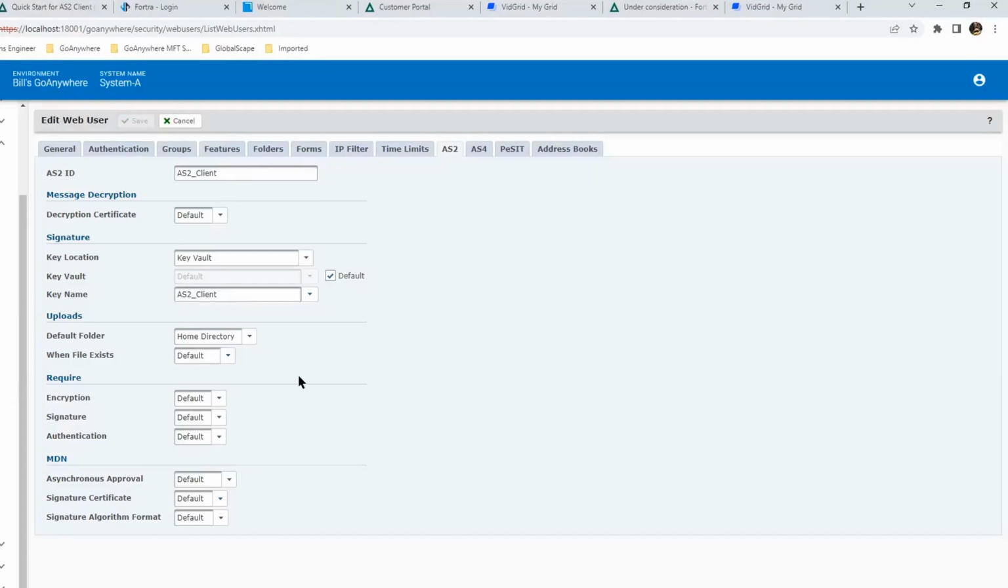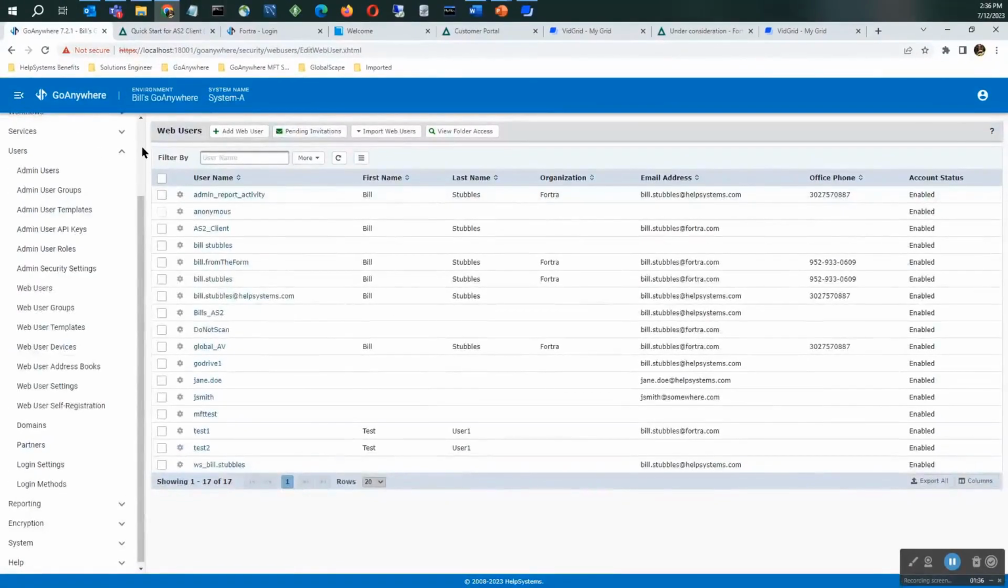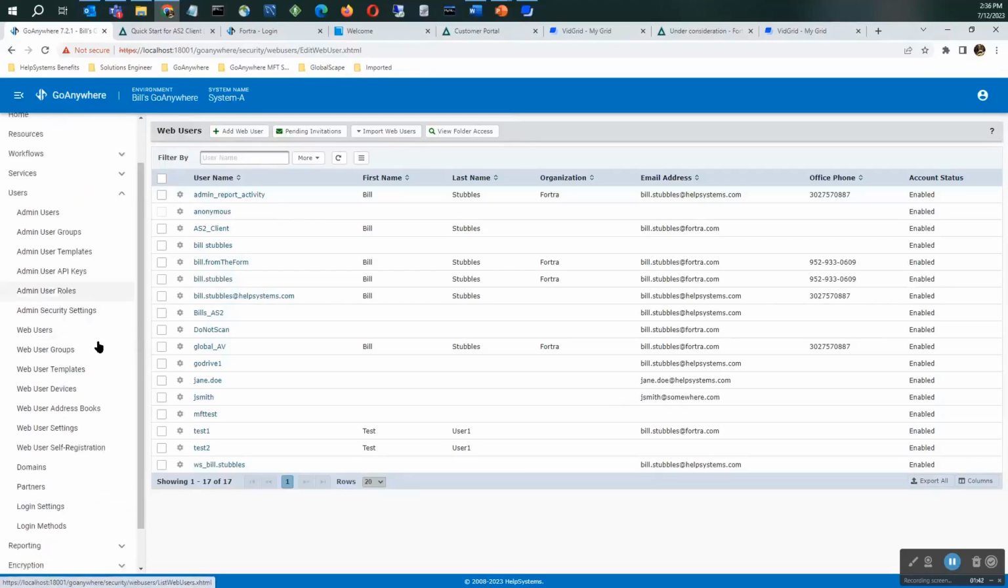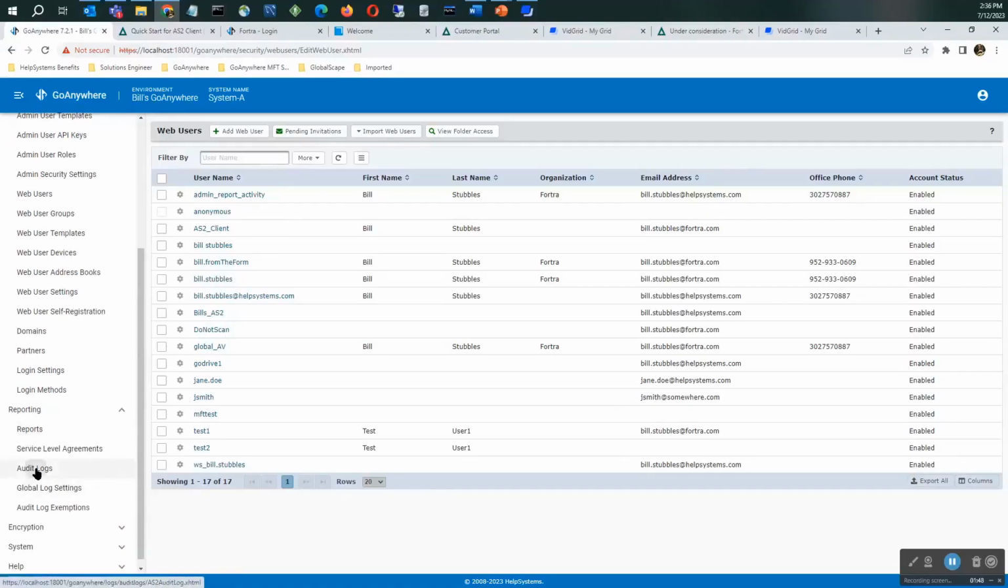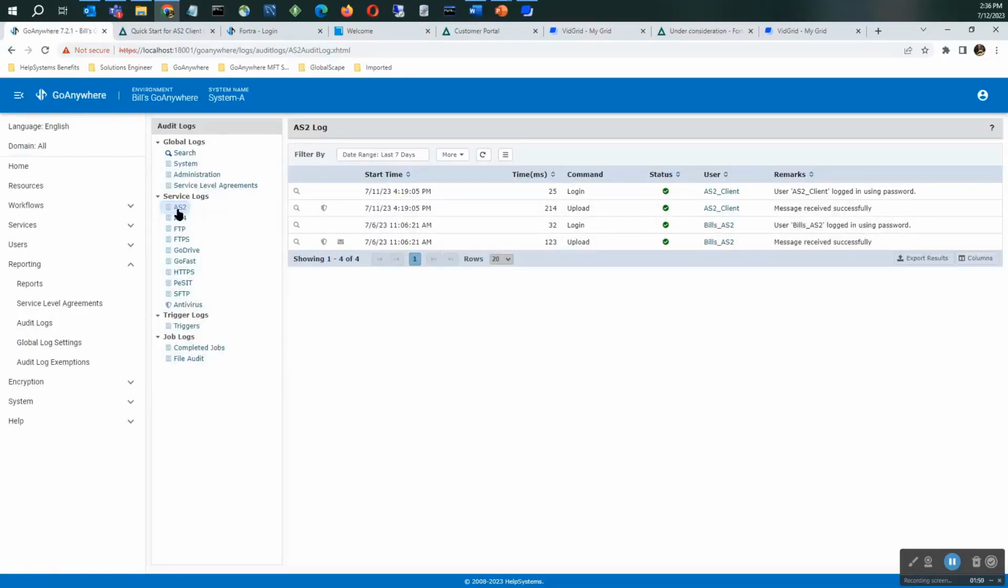This is the conclusion for the web user setup. At this point, you are ready to go ahead and begin testing with your AS2 trading partner. If you need to see the session log, under the reporting menu, under audit logs, the AS2 service log, this is where you will see login attempts and uploads for the AS2 protocol. This would be your first step for troubleshooting.